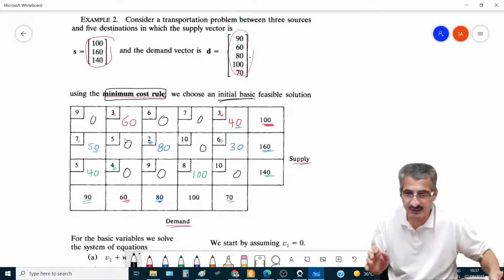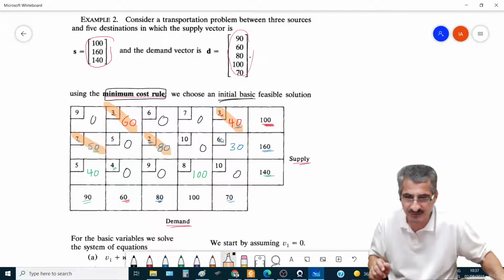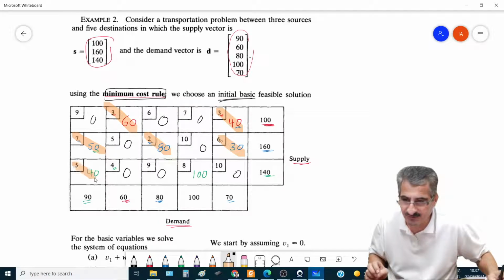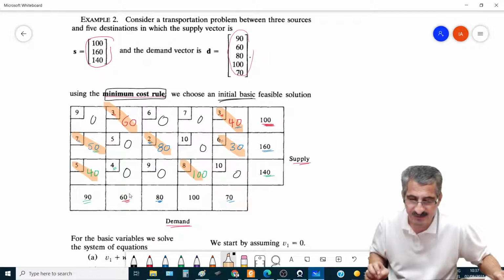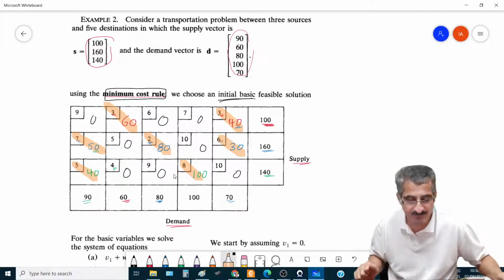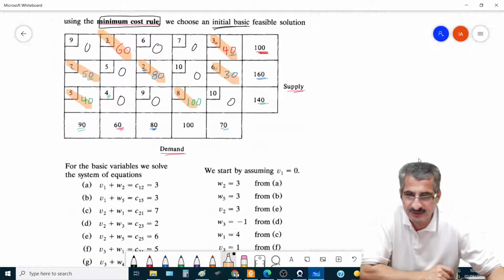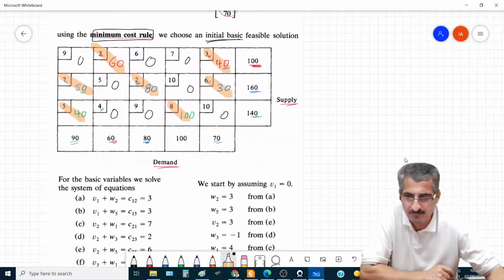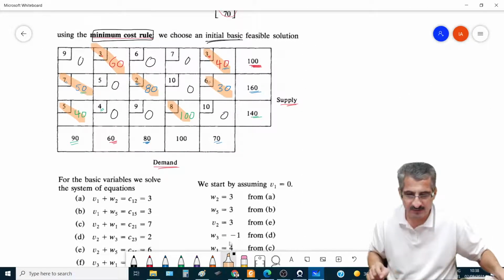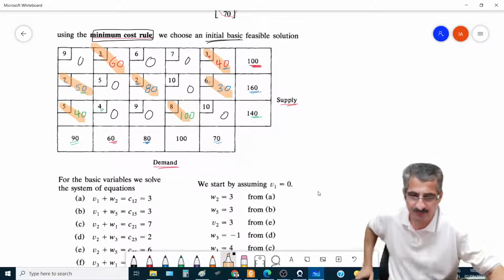It is 3 times 60 plus 3 times 40 plus 7 times 50 plus 2 times 80 plus 6 times 30 plus 5 times 40 plus 8 times 80. Add them all together and see what is the total cost. Now we need to adjust our table. We need to do something new.